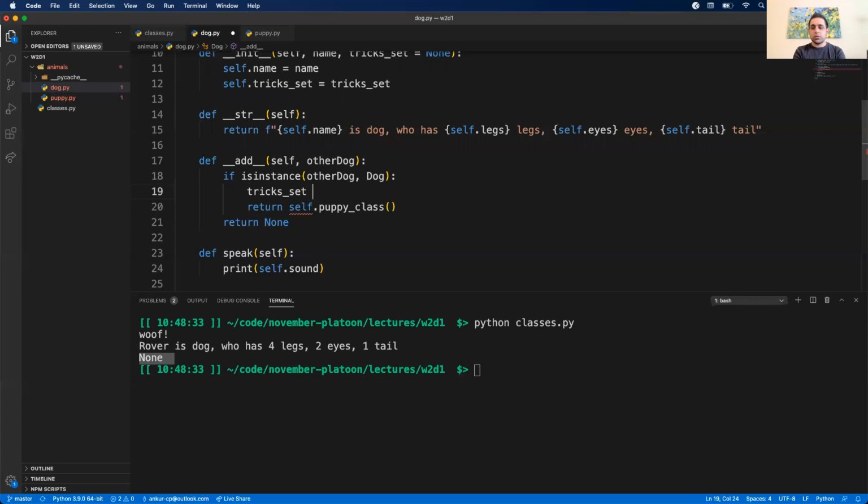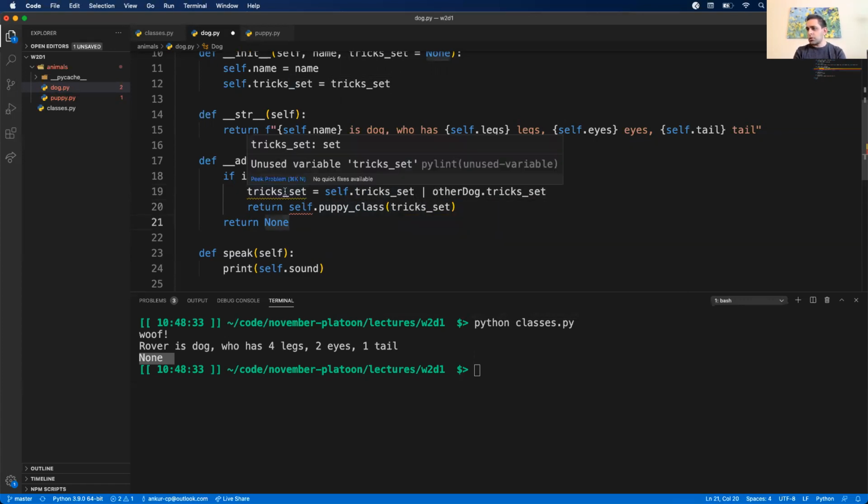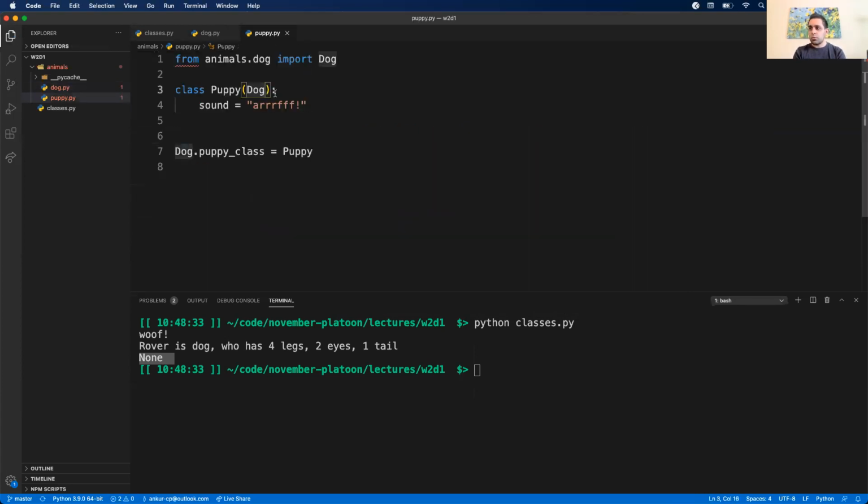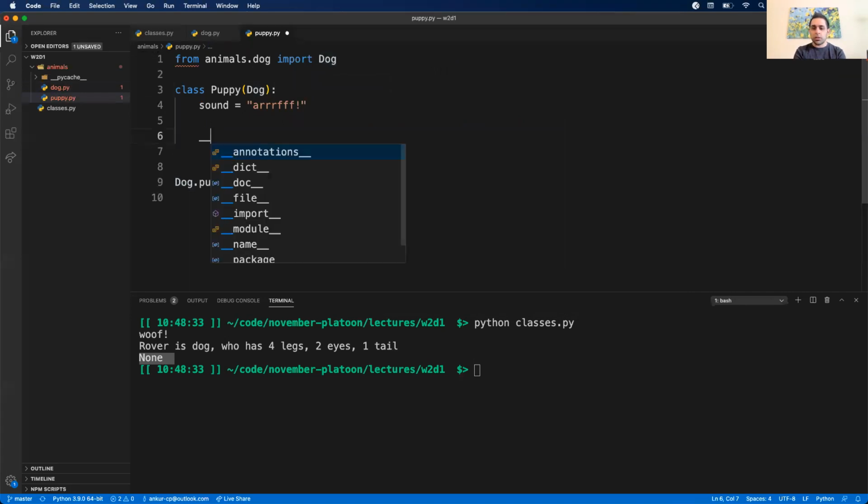Tricks set equals, so now we have two parents, so we can do self.tricks, and then we could actually OR it. So this is something useful about sets. You can kind of combine them. So if I do other_dog.tricks, it's actually going to combine their trick sets, but since they're sets, they're going to be unique. So I have trick set, and then I want to pass in tricks set. All right, that's there. Go to puppy. Well, now we need an init method because puppy's taking in a value.